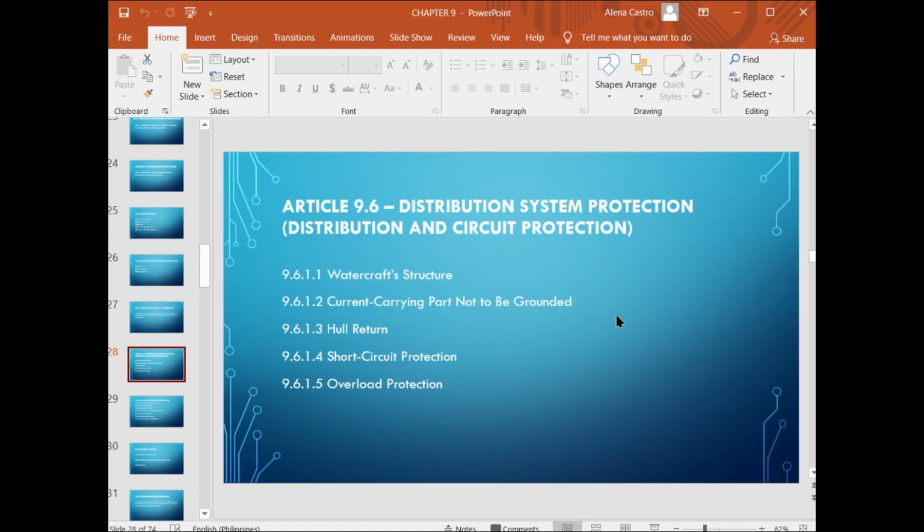9.6.1.3 Hull return. Hull return shall not be used in tankers, tank ships, or supertankers, and for tank vessels for carriage of dangerous cargoes, and in passenger and cargo ships. Next, 9.6.1.4 Short circuit protection. Short circuit protection shall be provided in each energized pole of DC system and in each phase of an AC system.